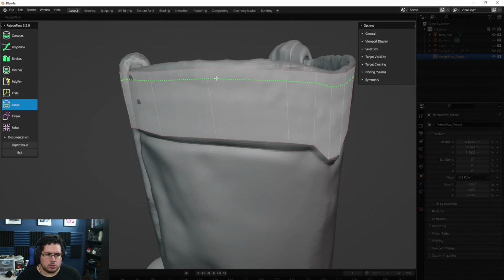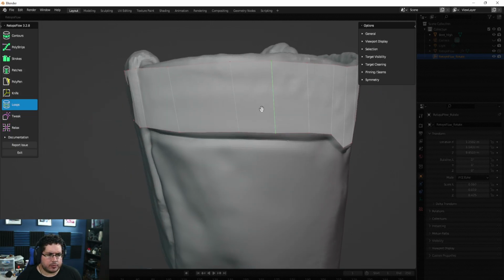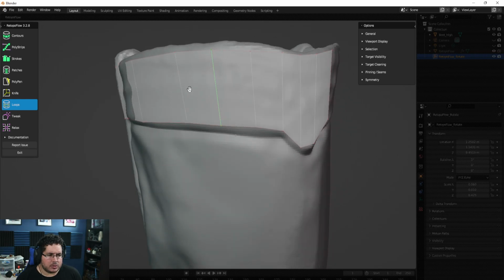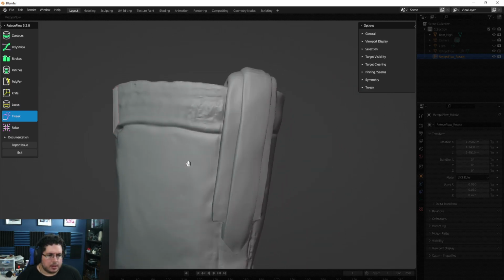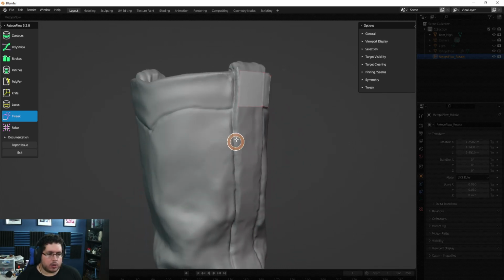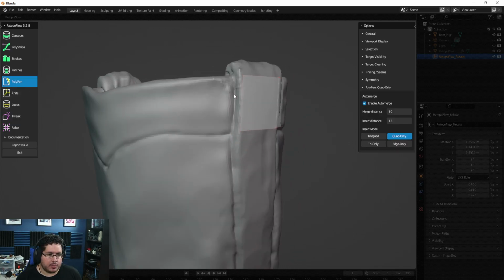I'm gonna go back to loops, and let me add just one loop right there, because it was looking a little bit too low poly. You can see that one right there. I'm also gonna go into tweak mode again. Just move this one over here, and there we go. Cool. So now once we keep going over here, let's go with the poly pen.